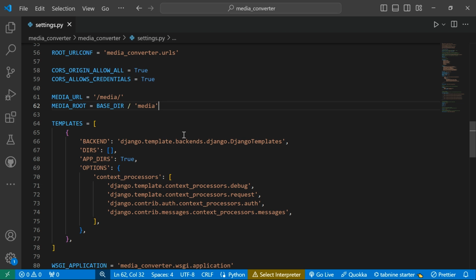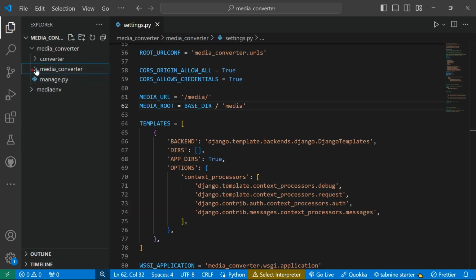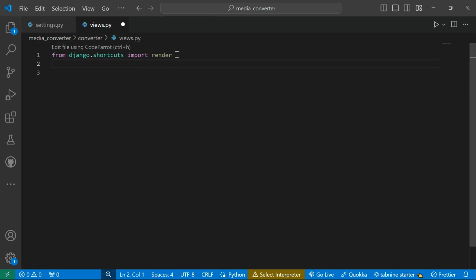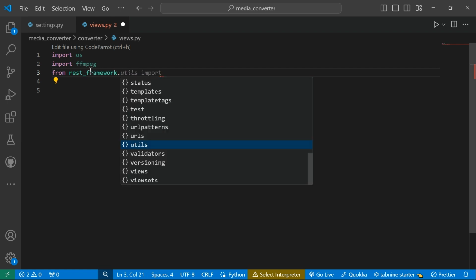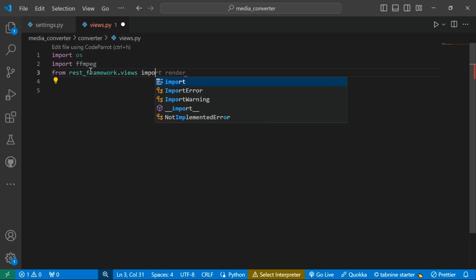So in our views.py, let me open up our views.py in our converter app. First thing I'm going to do is let's remove this and import OS. After OS, we will also import, I think we have already installed FFmpeg, so we'll import FFmpeg. We'll import from rest_framework.views. We will import API view, because we are going to use that.